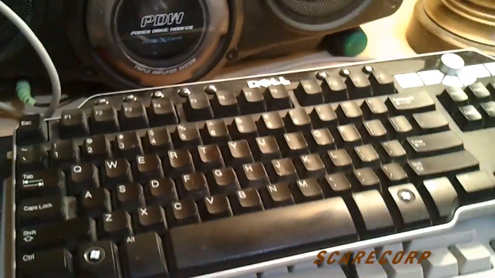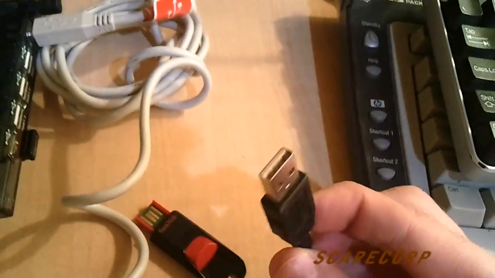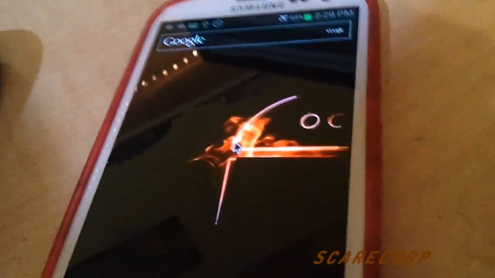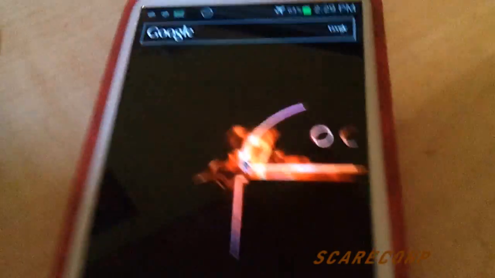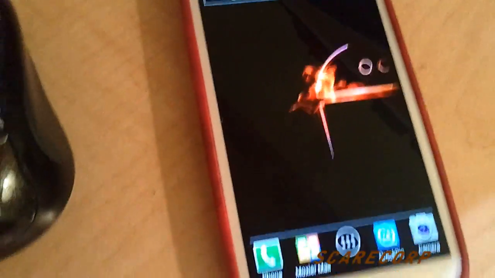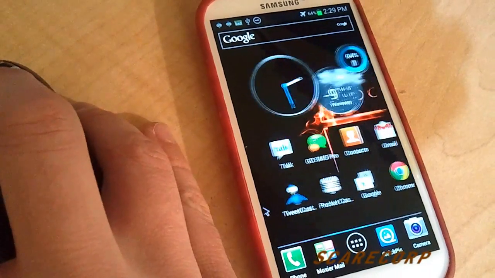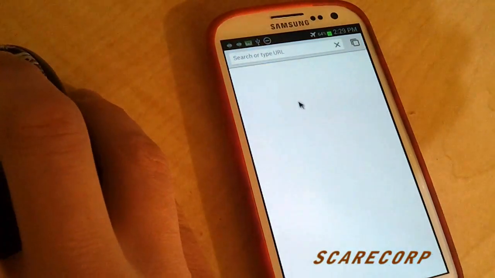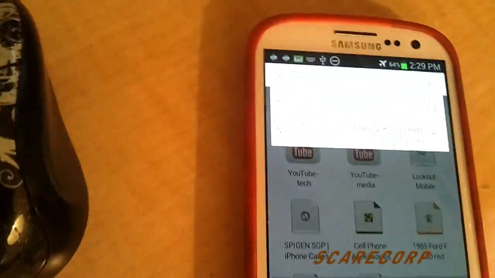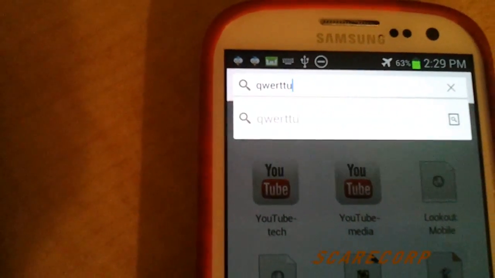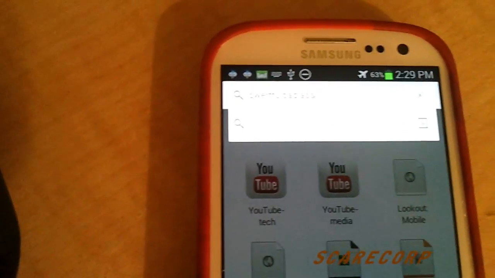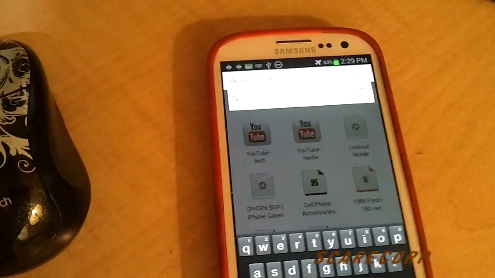Now I have a Dell USB keyboard. Let's plug that in. Keyboard connected, and I still have my mouse. Let's go to Chrome, URL, and type in QWERTY. Yeah, just type in here, focus, QWERTY. Alright, that's pretty cool.